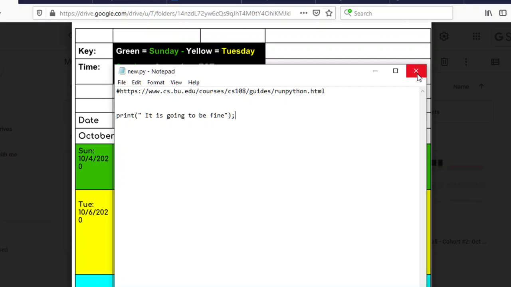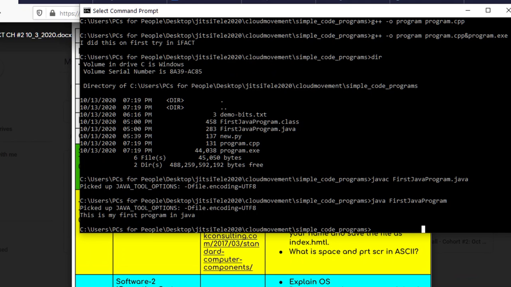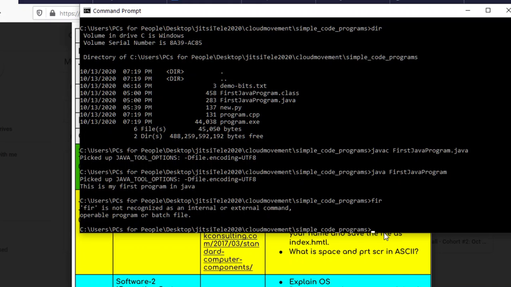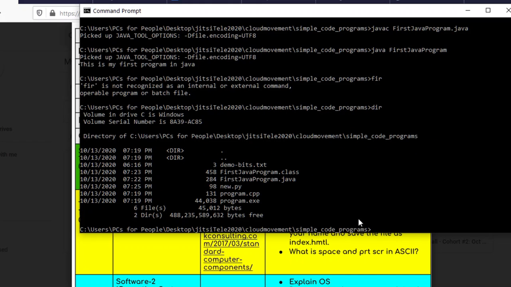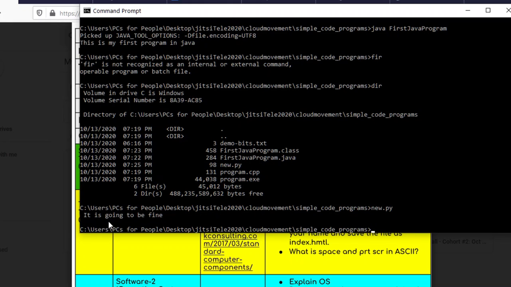Now we're going to go run Python. To run Python is very easy. You do whatever the name of the file is, .py. But I'm not going to do it first. I'm going to go to the directory, so I can show you guys how you can tell it's a Python file. It says .py. Remember, .cpp is C++, and .java is Java language. But for Python, it's .py. Now let's run it. If I want to run it, I do new.py, just like it shows, and I run it. It is going to be fine.